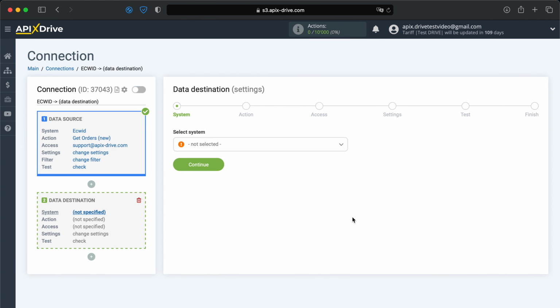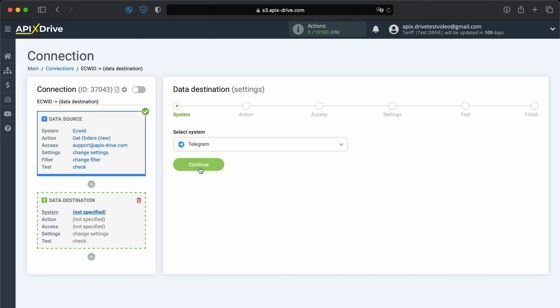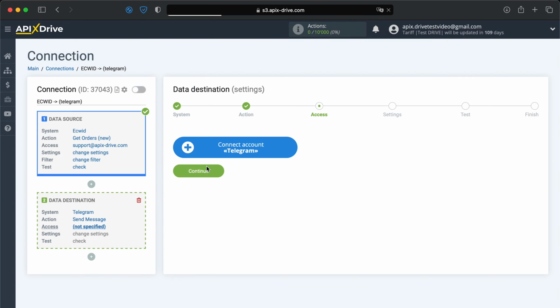Choose Telegram as the system. Next, you need to specify the action Send Message. Now you need to connect your Telegram to the ApiX-Drive system.